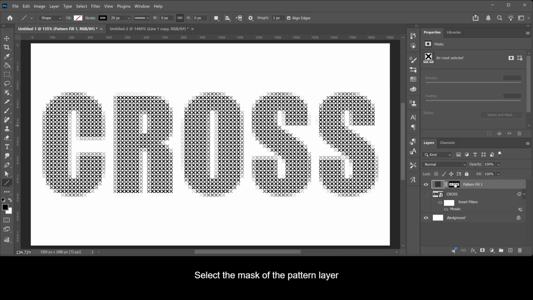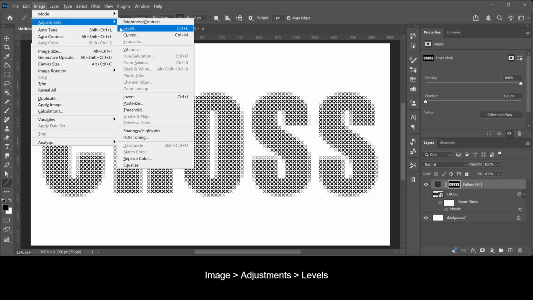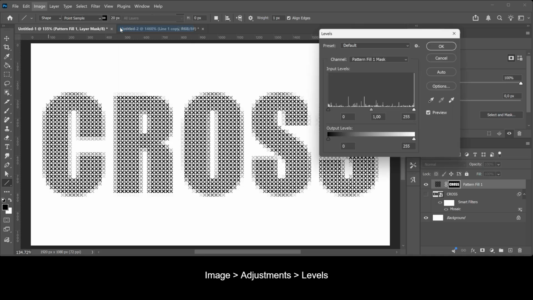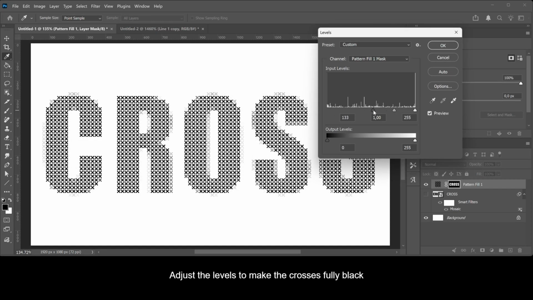Select the mask of the pattern layer. Go to Image, Adjustments, Levels. Adjust the levels to make the crosses fully black.